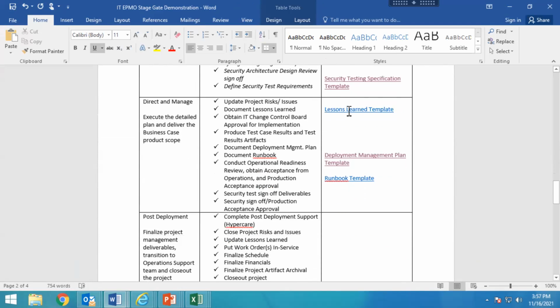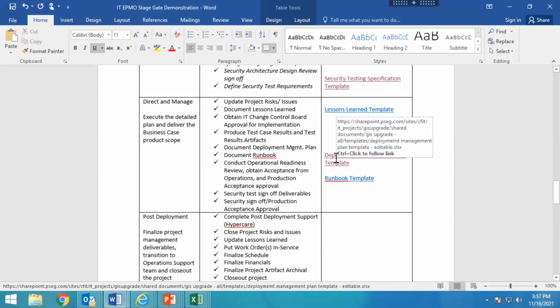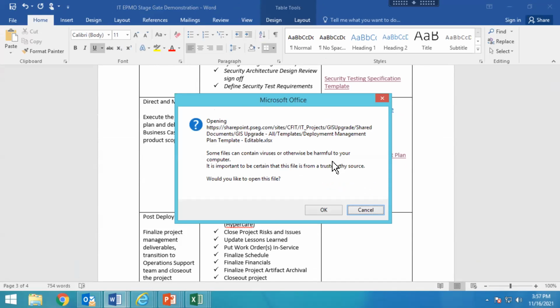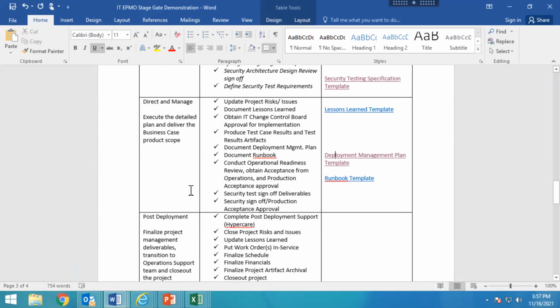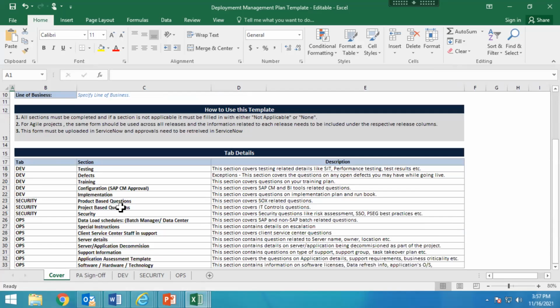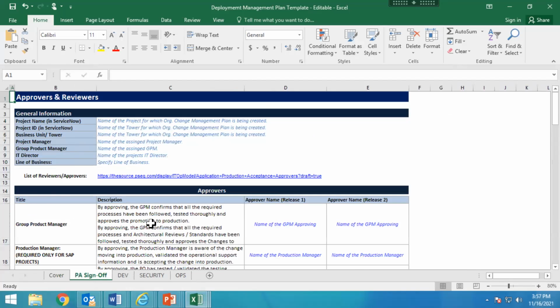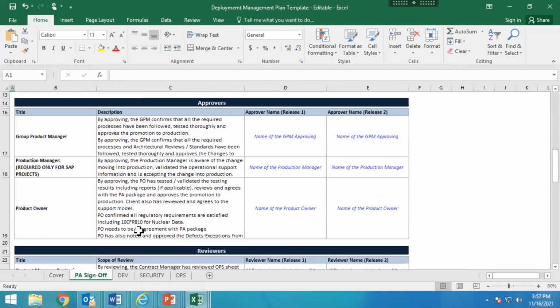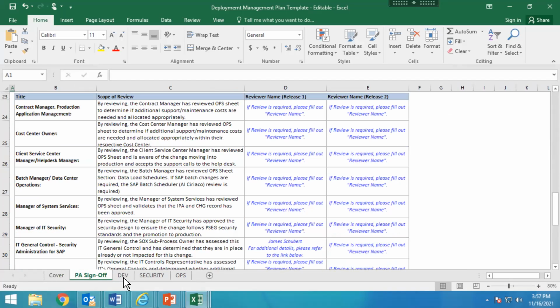There is a lessons learned template. I'm not going to bring it up. Pretty straightforward. There are some good checklists. I'll bring up these two because they're pretty good. They help you think through your deployment. So all the sign-offs that you need are in here.